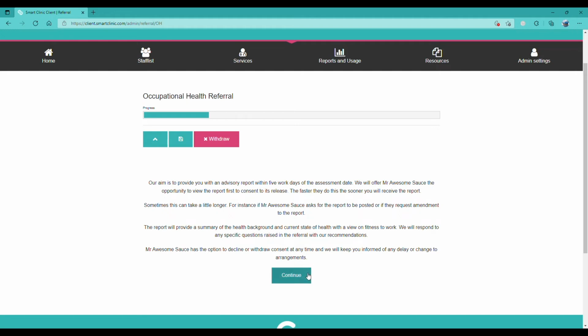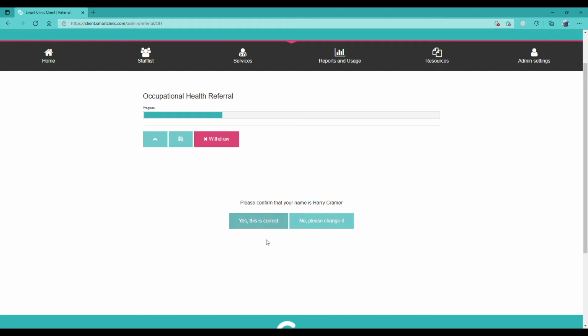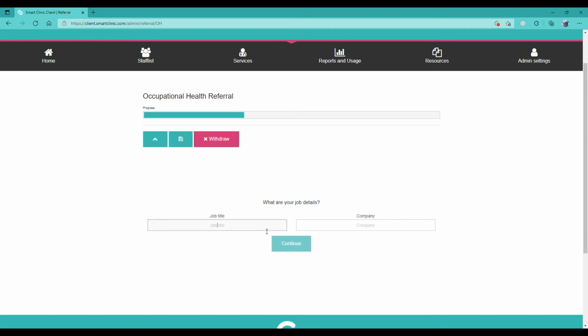The next few steps will give you a little bit of information about what to expect and confirm the details for both you and your member of staff. If you've completed the referral before, it will remember your details from previously and it won't ask you to input data again. So in this particular instance, I've not made a referral before because this is a test account.